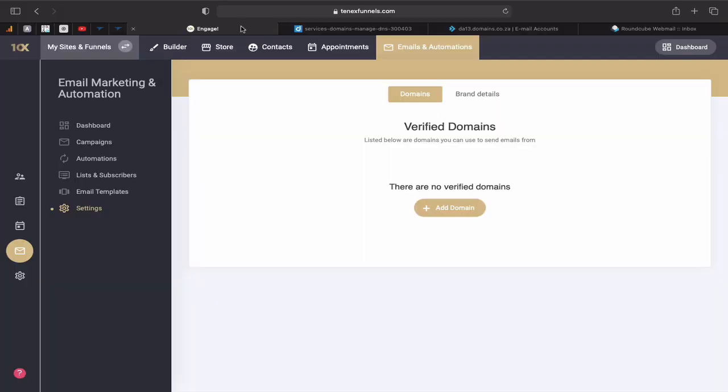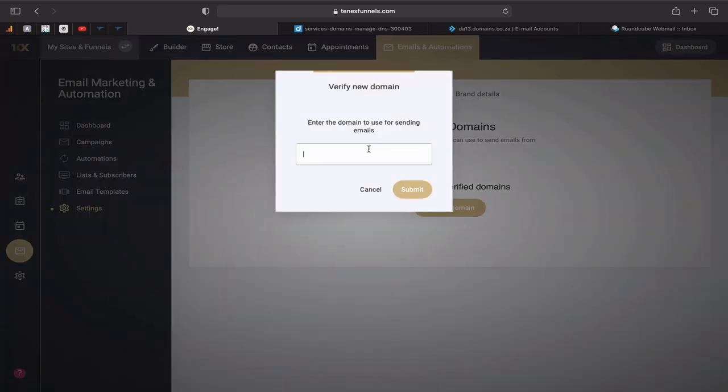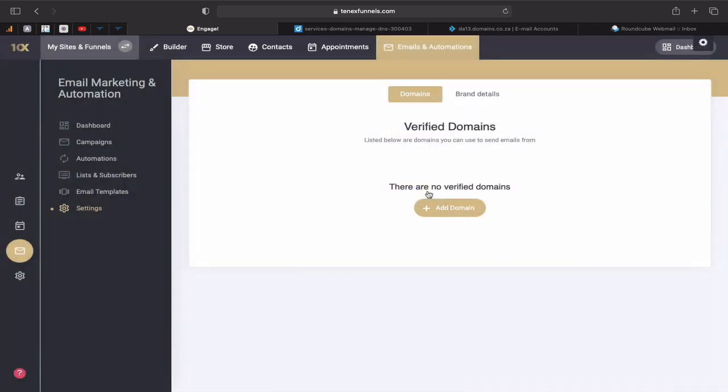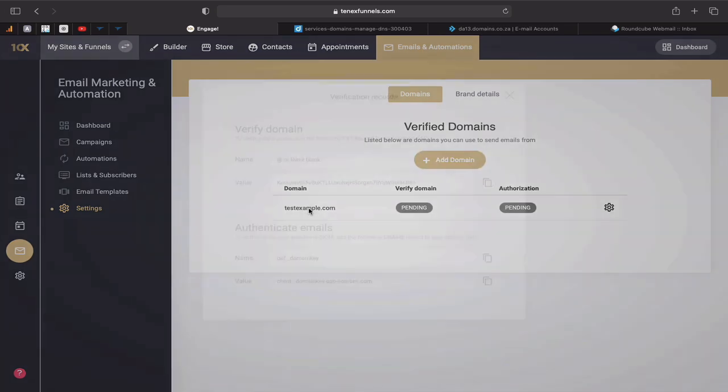So you go back to 10x funnels, right? It says verify, and you go to your email and automation, and you click right at the bottom, you click settings. Okay, when you click on settings, you see here there's add domain. So you're going to add your domain in there. So let's just say the domain is, again, you know, let's just use testexample.com. Okay, so remember, you're not using your email address, you're just using the domain. So testexample.com is the domain. You click on submit. It's then going to open up this test example thing here, right?